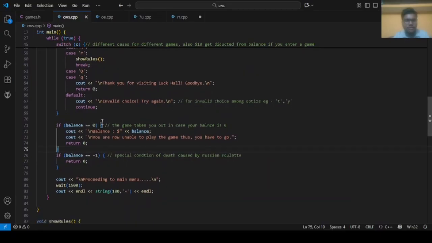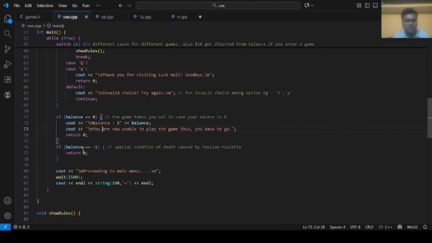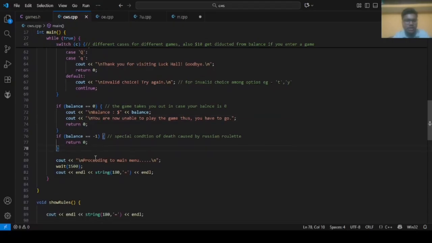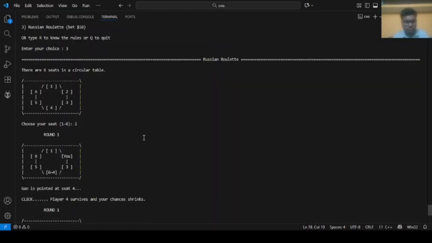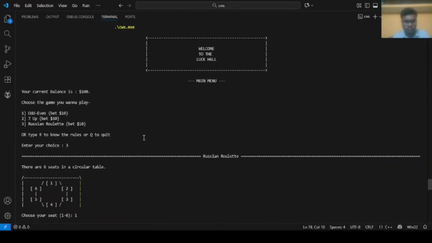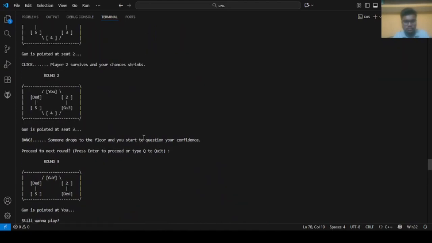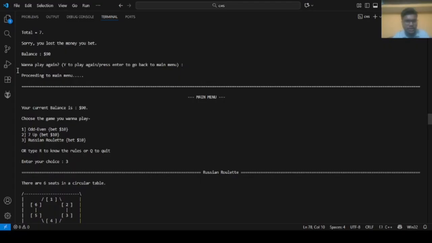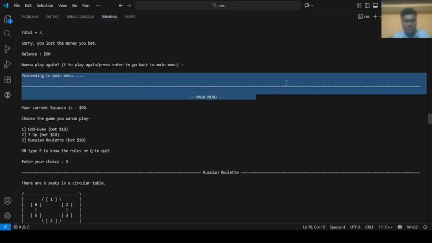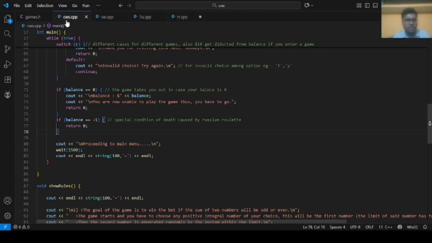Once you go back here, it will check if your balance is 0. If it's 0, it will show your last balance that it was 0. You're now unable to play the game, thus you have to return 0. This is the special case of -1. Otherwise, it will show proceeding to main menu. It will show the ending screen that you see over here. Proceeding to next round, and this equals to line. This is actually coded in the main function, not separately in these three, so I didn't have to write them 3 times. I only wrote it once here. It was done.